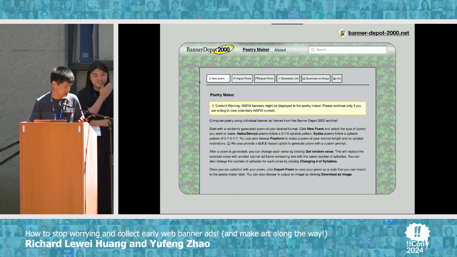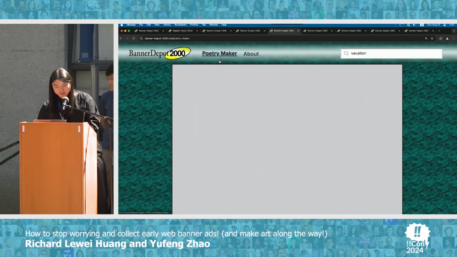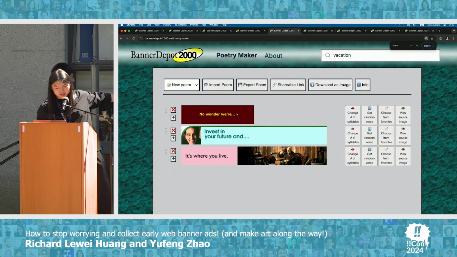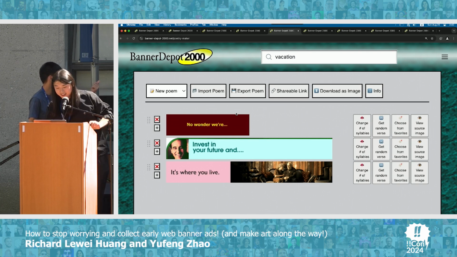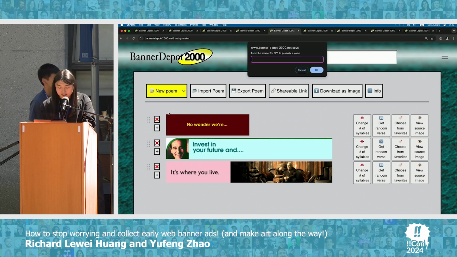So we built this banner ad poetry maker on our website where you can generate poems using 3 different methods: free-form composing, generating a haiku or kyoka according to syllable rows, and also generating a poem using the GPT API. So we'll do a live demo again. This is a beautiful website built in React with a jQuery iframe embedded for the poetry maker. We're going to automatically generate a haiku, and you will count the syllables. No wonder we are investing in your future, and it's where you live. That's a haiku.